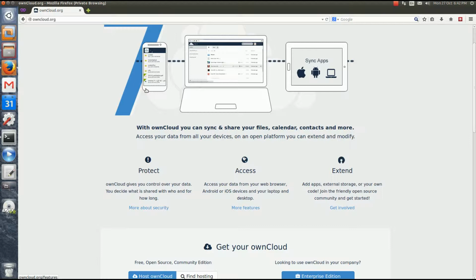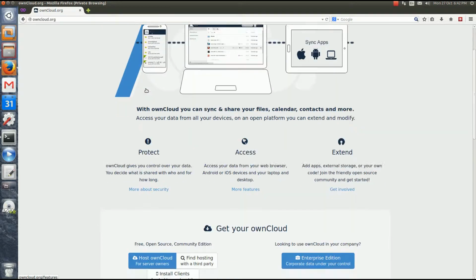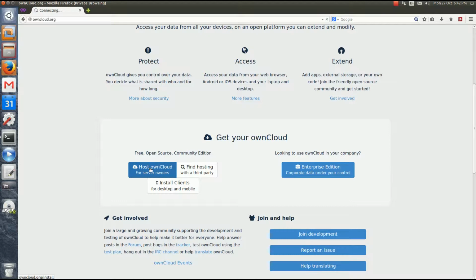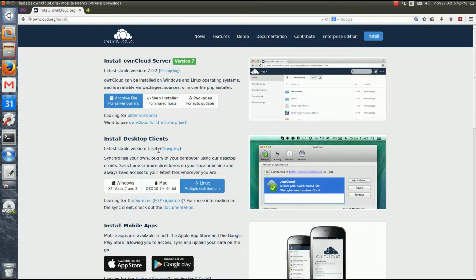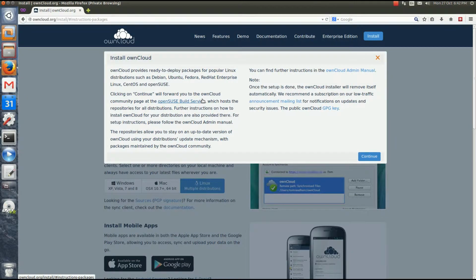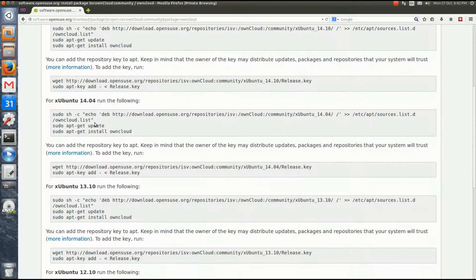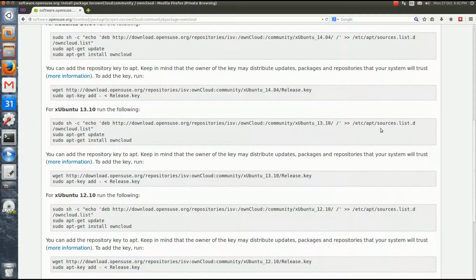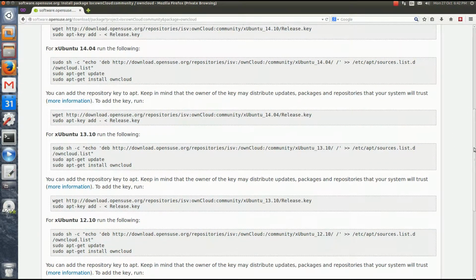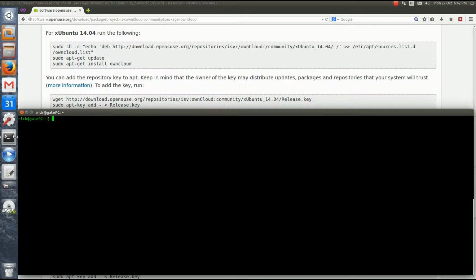So first you want to open a browser and go to owncloud.org. If you scroll down the page, you'll find the host Owncloud for server owners. What we're going to do is install from a package, so that way we get automatic updates. This warns us that it's going to take us to OpenSUSE's build service, which is fine. So we're not running 14.10, we're running 14.04 because that is the long-term support. And all we have to do is follow these simple steps here.